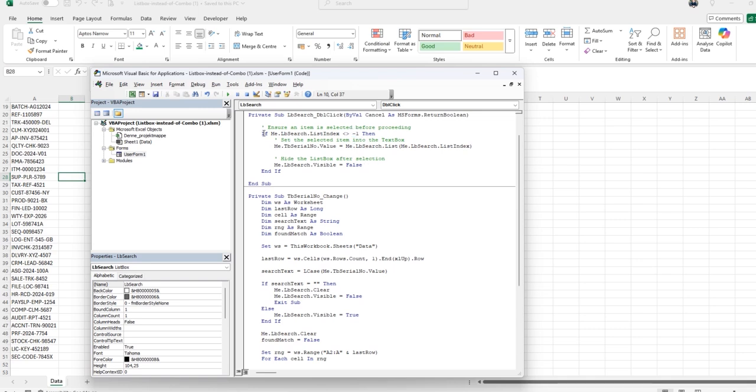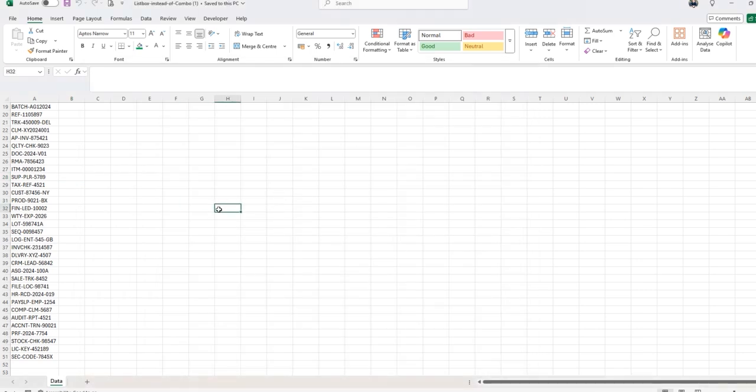That's why we are looking for it with an if statement. If list box search and the list index is not -1, meaning that we have selected something, then we do this procedure by adding the selection with a double click into the text box. And then we're going to hide the list box again. That's it, and those are the two options.